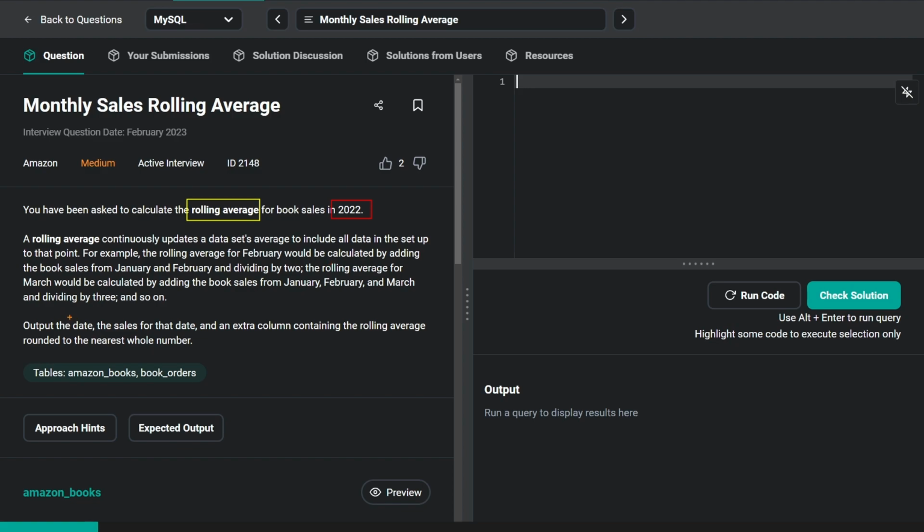We have to output the sales date here, probably the month, since we are talking about months. So we have to output the month, the sales for the month, and an extra column containing the rolling average. So 3 columns, and here we have to round this average to the nearest whole number. All right, so let's get started.